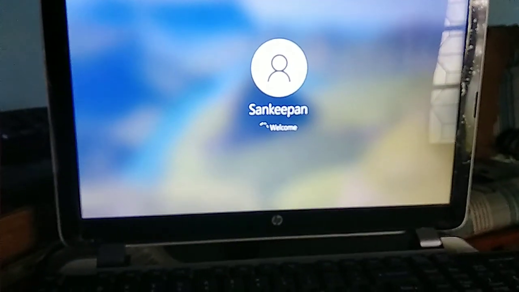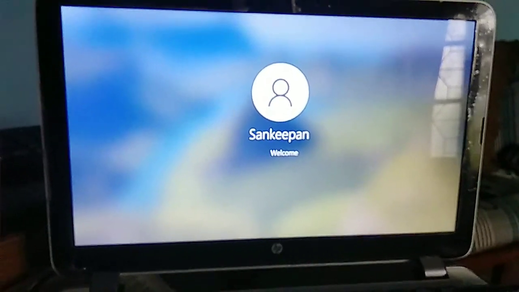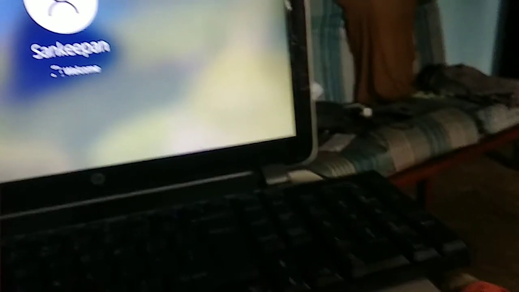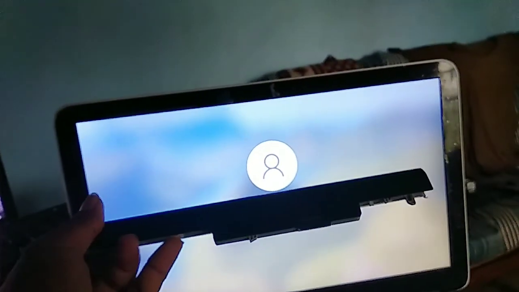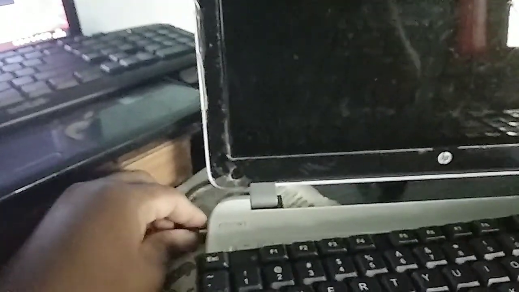Okay, already removed. Okay, it's working now. I already removed the battery over here, everything. So I'm going to remove this power cord over here. Without the battery, I have to check now whether the CMOS battery is recharged or not. With that battery already removed, now it doesn't have any backup inside it.